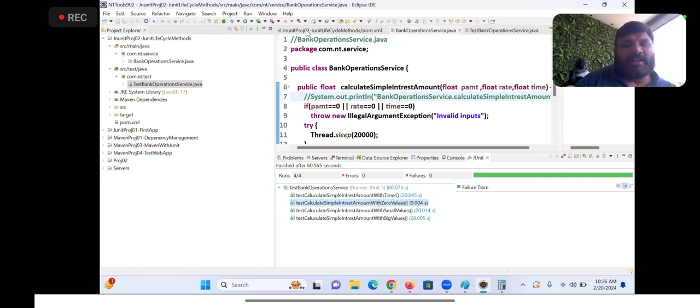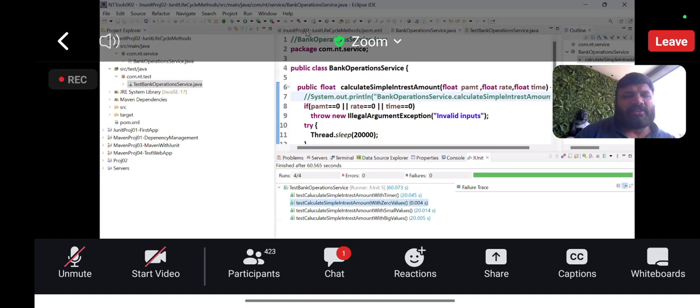Suppose the business method is returning an object. To check whether that object is coming or not, we can use assert same or not same. If the business method is returning true or false, then we can use assert true or assert false. Got it, boss? Depends upon the situation.